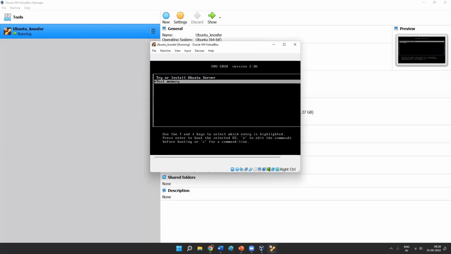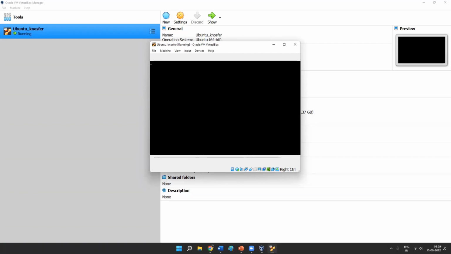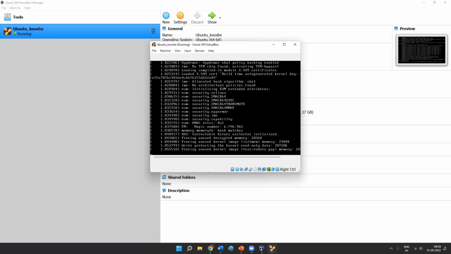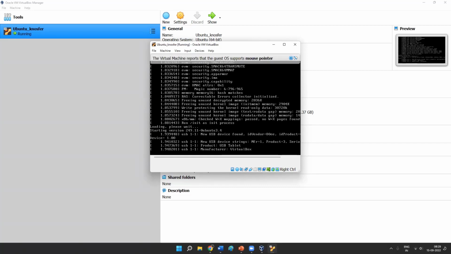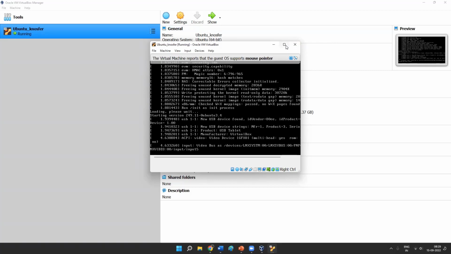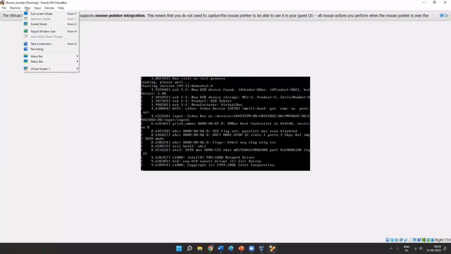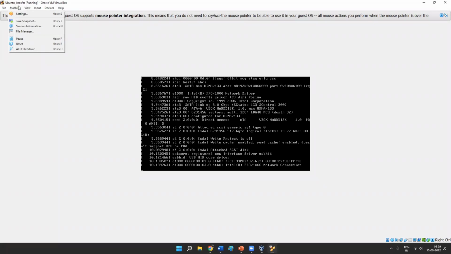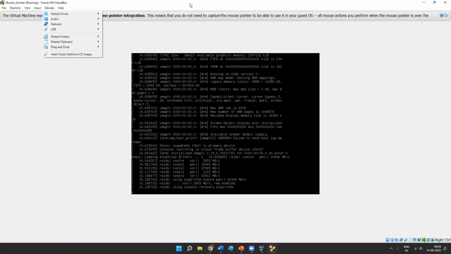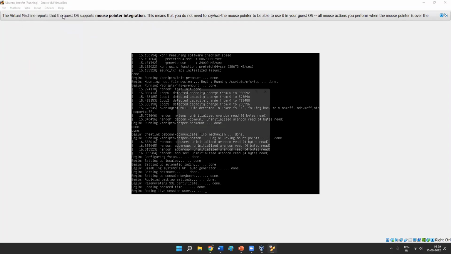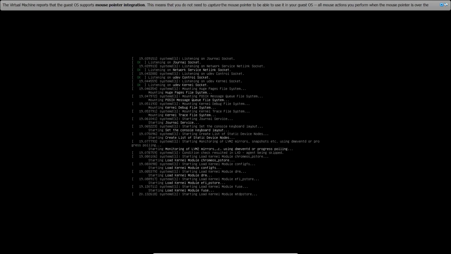Okay, let's do those steps again for the ISO. I'm going to show you once again. Okay, fine. I think I'll basically show you the view. Can you see it now?